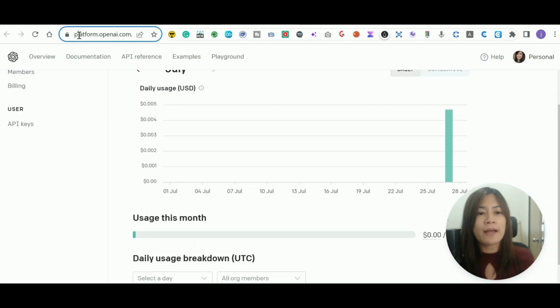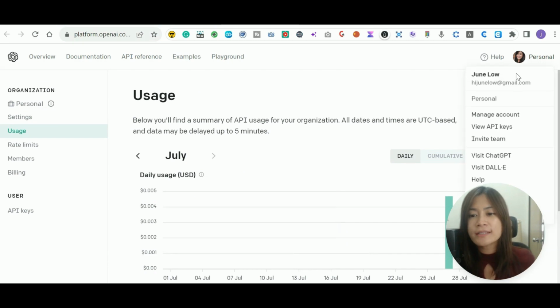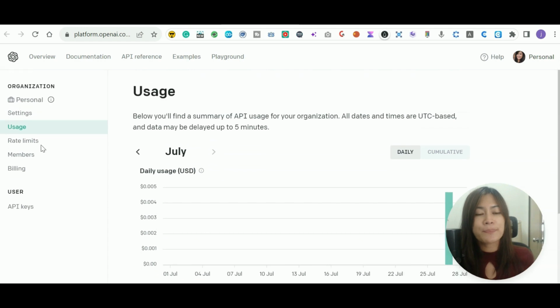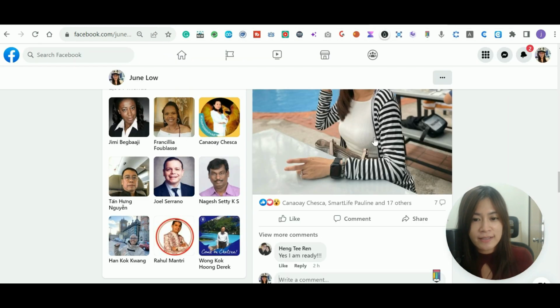You can go to platform.openai.com, and when you're there, you should be logged in. I want you guys to click API. There should be something called View API Keys. When you click on View API Keys, there are a few tabs on the left-hand side in OpenAI that you can see.